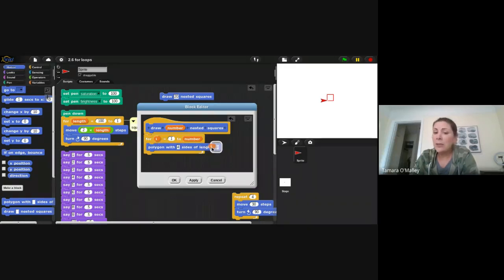And I could literally just grab the I. However, here's what happens. I'm going to say apply. Anytime you make a change, make sure you say apply so that it saves the change to the block. So it's drawing 20 nested squares, but it started at length 1 and did length 2 and then like 3. And so it's teeny, tiny, tiny little squares.